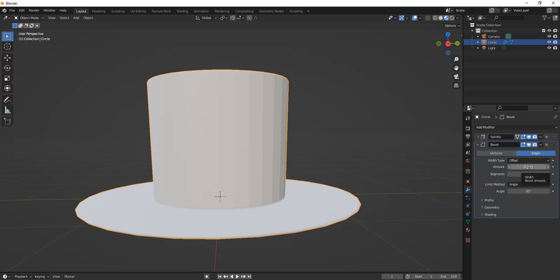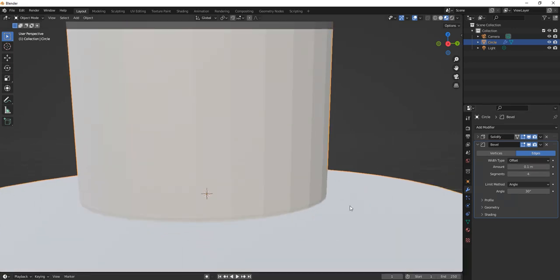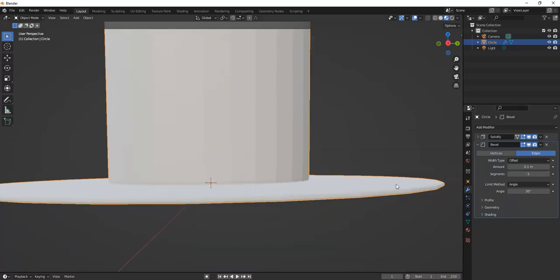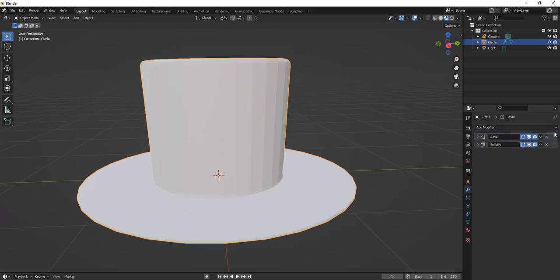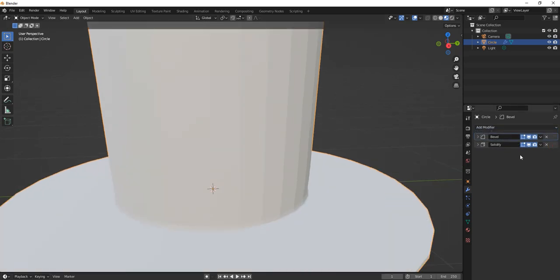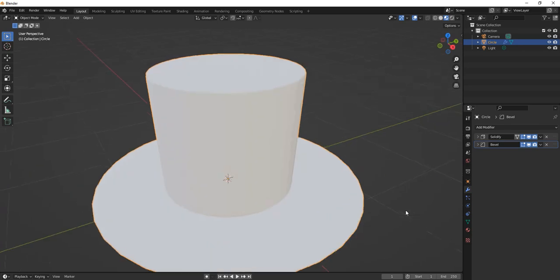Bevel modifier, offset 0, segments of 4 should be enough. Okay, 4 should be enough, I guess. 4 or 3. Okay, 4 should be enough. This 3 should be enough. Okay, this is only 5 one.